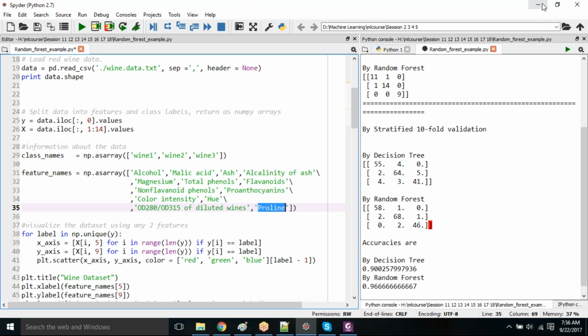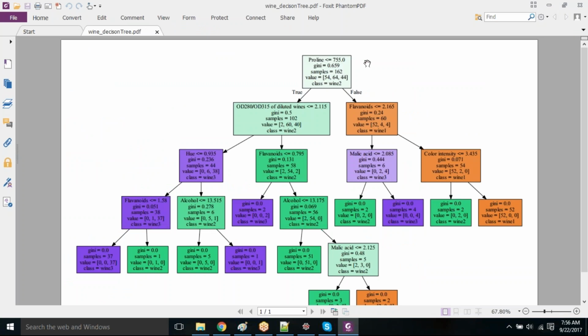Now the question is, why did it select proline only? If someone asks you why it is split on proline, why not flavonoid or malic acid or anything other? You remember when studying about decision tree, we studied about something called information gain. So what it does, it will consider all the 13 features and it will calculate the Gini index and the information gain. For whichever feature the information gain is highest, it will split on that feature.